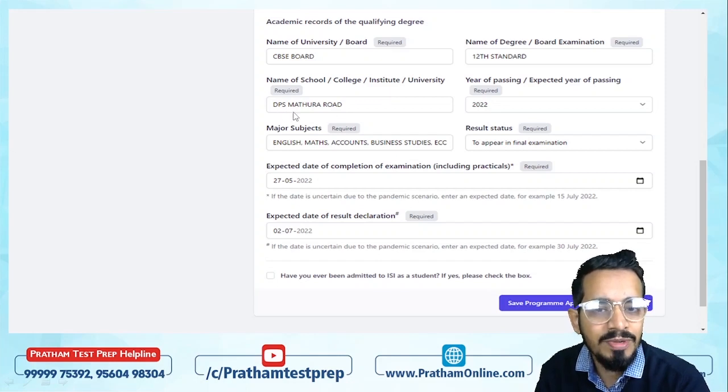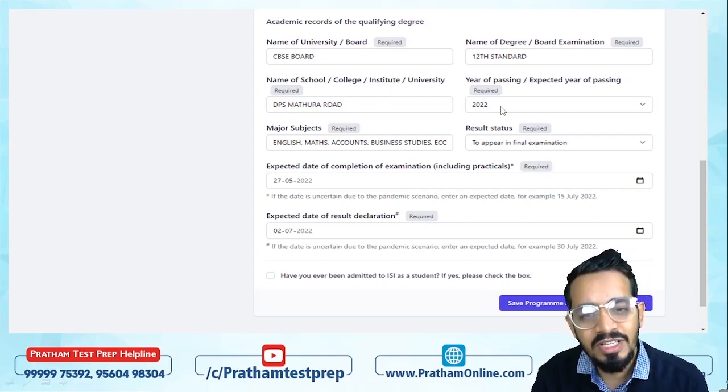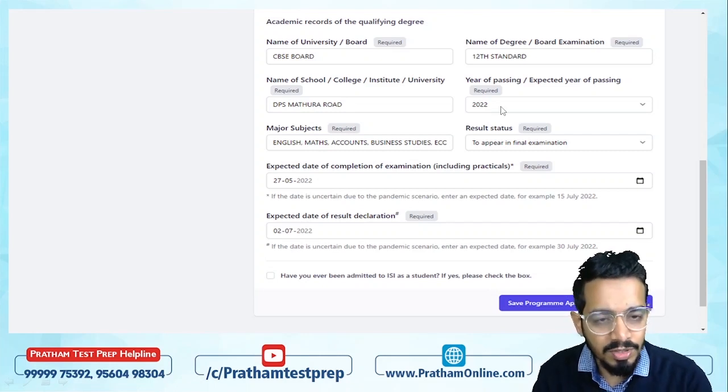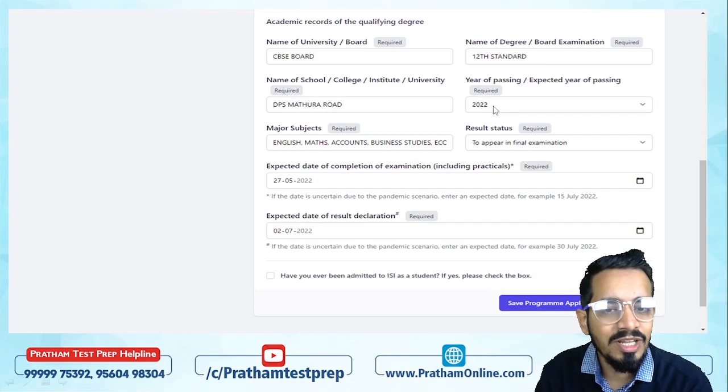Now I will have to mention the school name. I have mentioned DPS Mathura Road, and year of passing. Year of passing is 2022. Students who are applying for the entrance exam will be completing their education in 2022, so you'll have to choose this particular option.